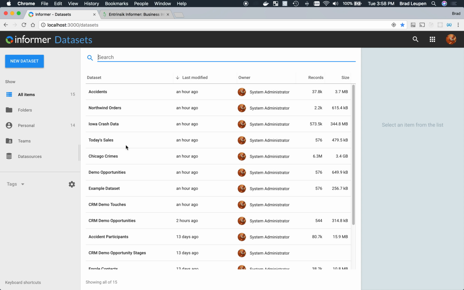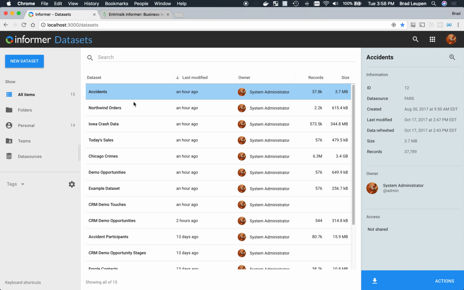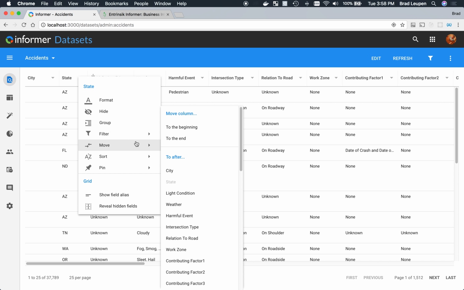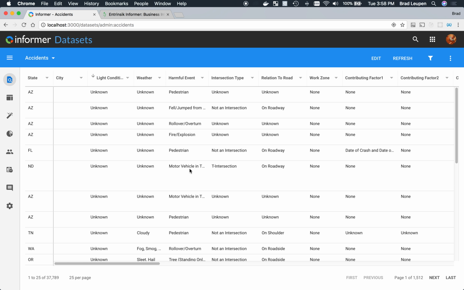When you enter the datasets area, you can see all the different datasets that you've brought into the system. The first one that we have here is a publicly available dataset containing a year's worth of accident data. So no matter what dataset you click into, Informer 5 will begin by showing you a data grid that gives you a nice overview of the information that is within the dataset. You can sort and group or pin fields within here. It just gives you an easy way to scan the data that's contained inside the dataset so that you understand what's in there.